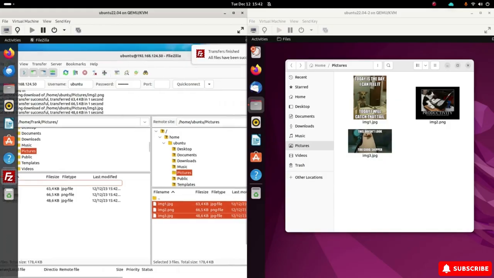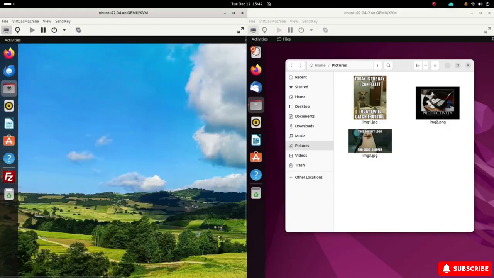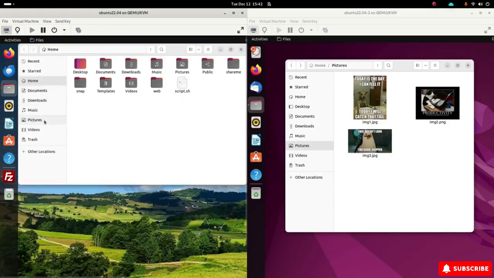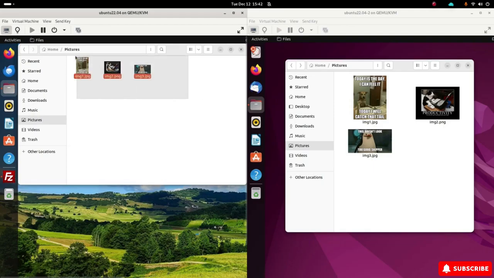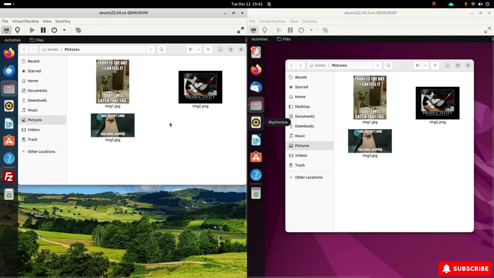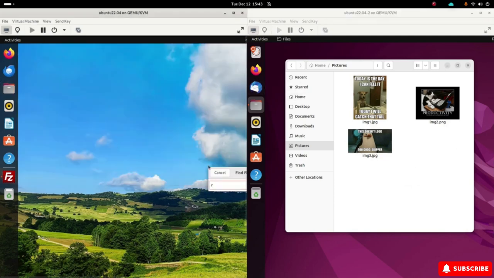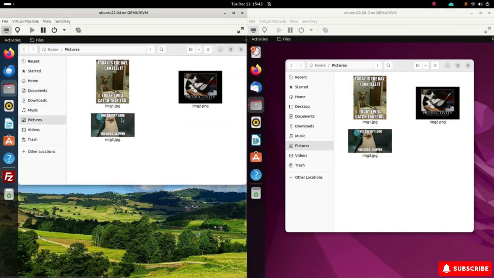Now let's verify that. So let's go out of FileZilla. We open the pictures directory and we just transferred those files from the computer on the right to the computer on the left. Now by transfer we mean make a copy. We didn't delete the original ones. So transfer in file transfer protocol or FTP means to copy them from one computer to another. So we transferred the files using the file transfer protocol to the pictures directory. Those files are now there.